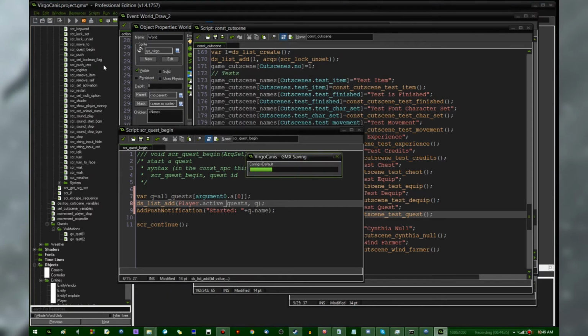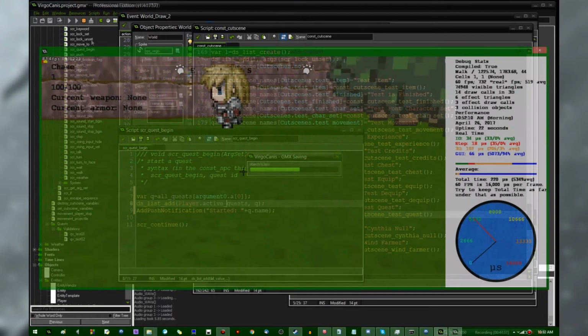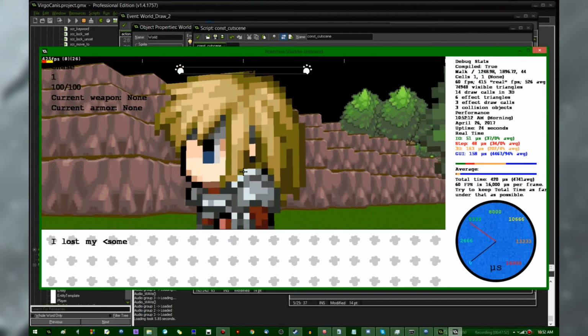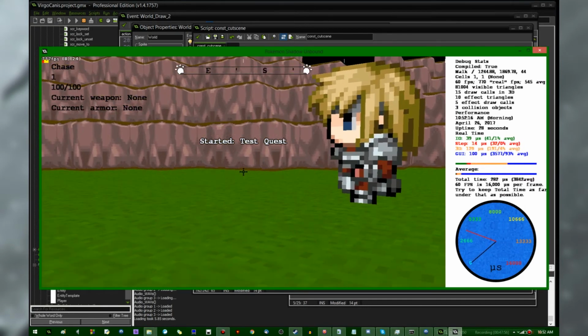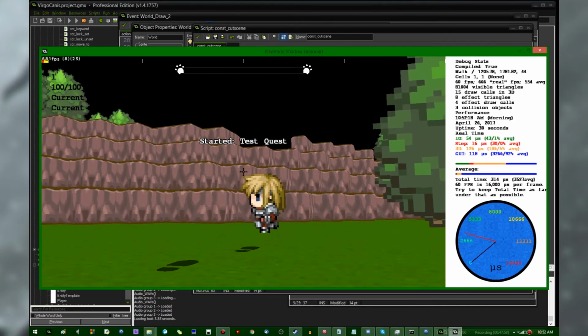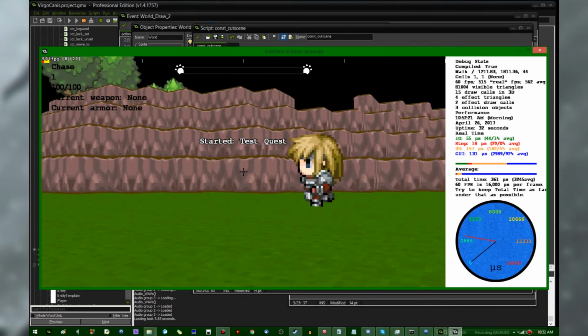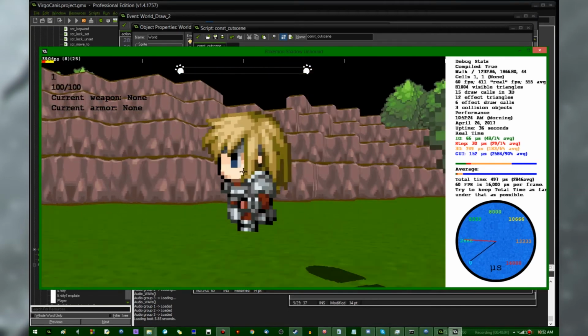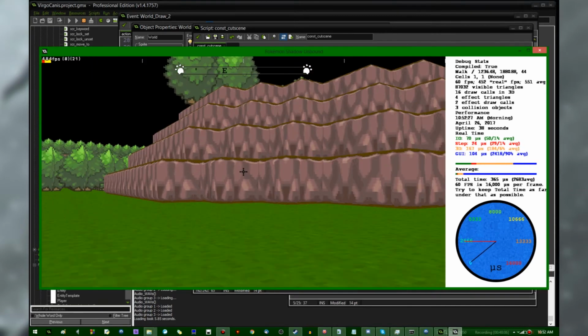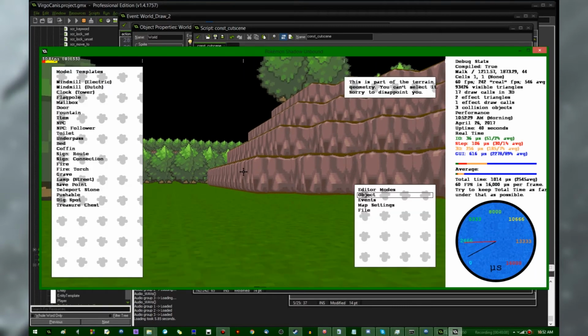Alright, take 3. Third time's the charm. Alright, please work. Alright, there we go. Started test quest. For whatever reason, GameMaker wanted me to clean the compiler cache because it just crashed with the exact same error the first time I tried doing this. But it worked when I cleaned the compiler cache. Anyway, what do I want to do?